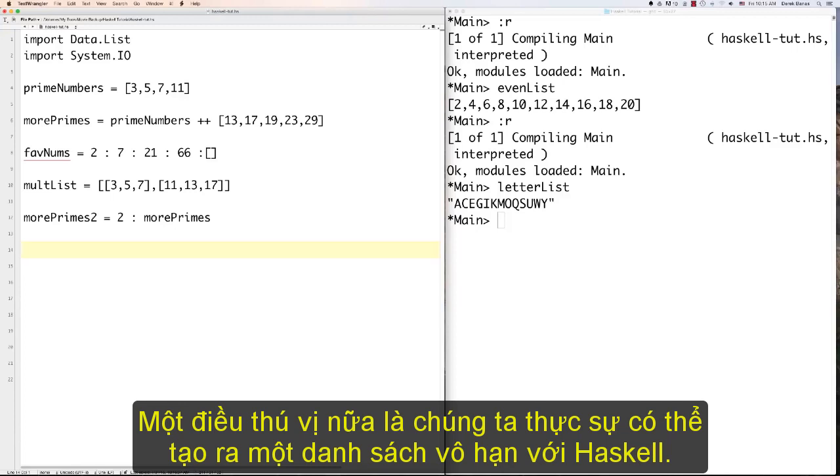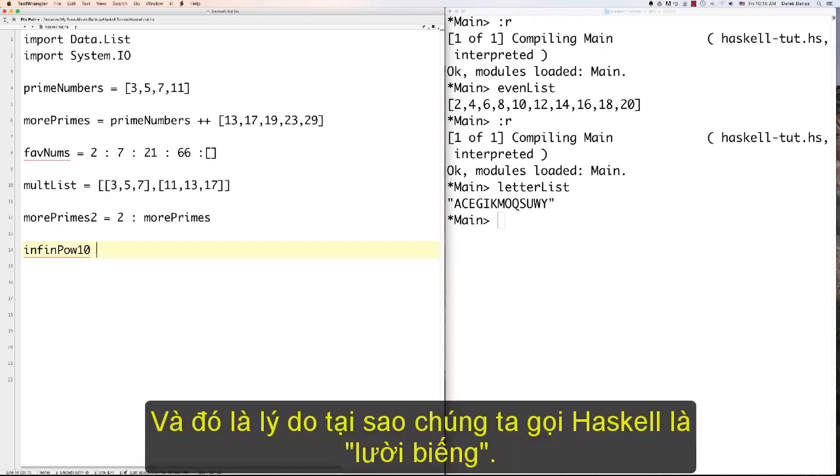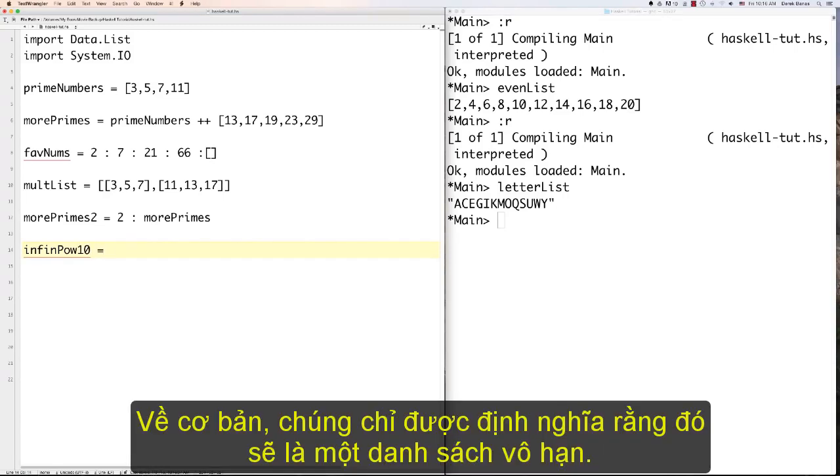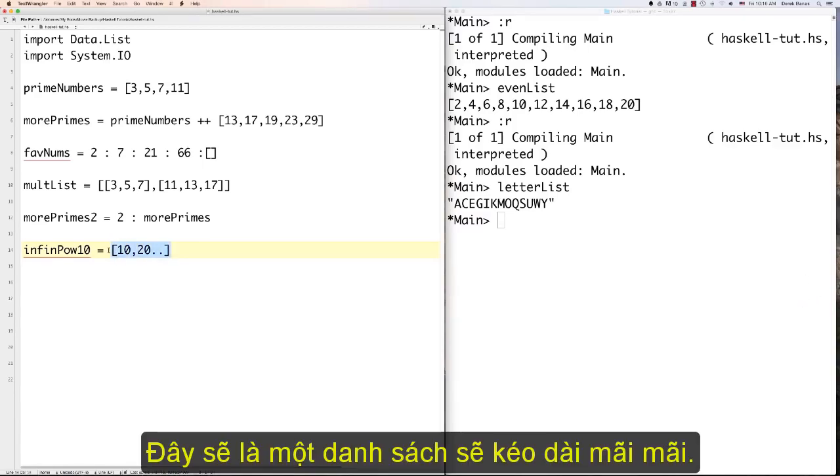Another thing that's kind of cool is we're actually going to be able to generate an infinite list with Haskell. However, it's only going to ever calculate or create the list up to what you need whenever you need it. And that's what we talk about when we say Haskell is lazy. So it's basically going to just define that yes, indeed, this is going to be an infinite list. And there you go, just don't put an ending value. This indeed is a list that is going to go on forever.